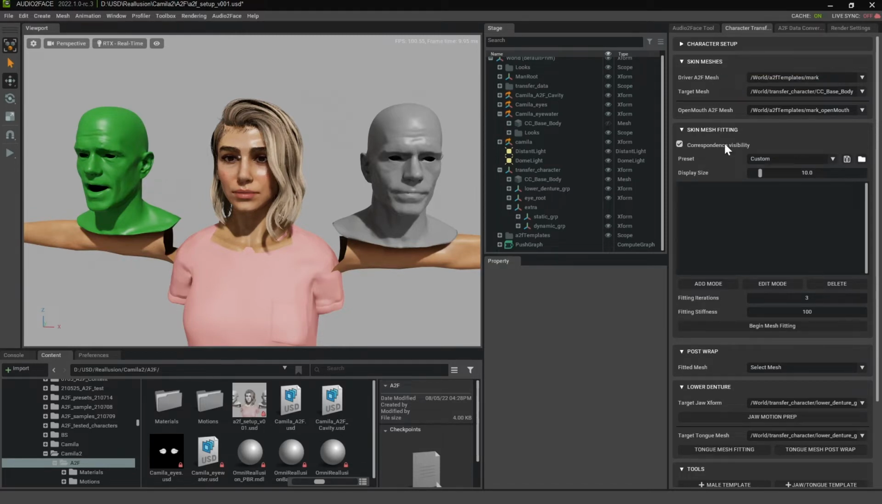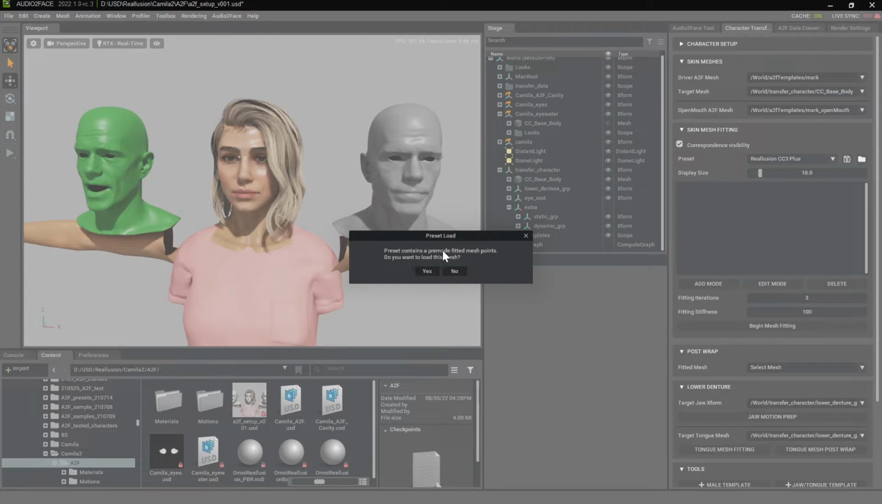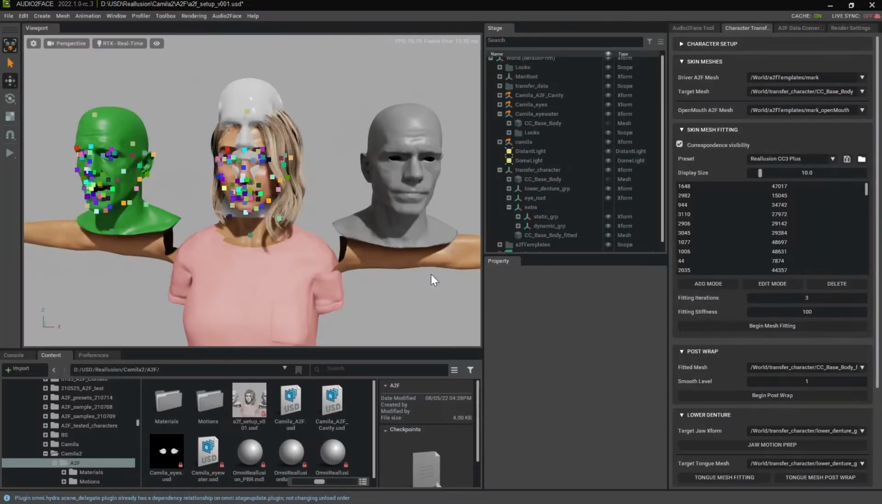Because this character uses the character setup, all the fields should be pre-populated, so we don't have to do too much on there. The one thing is that because this is a Character Creator export, we already have presets for those, and in this case I'm going to use the Reallusion CC3 Plus preset. I'm also going to load the fitted mesh because again it's a prepared mesh already, and it's fitted nicely.